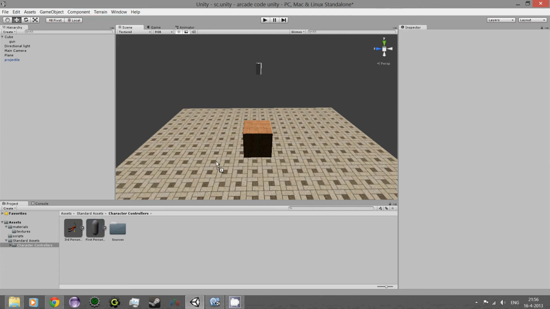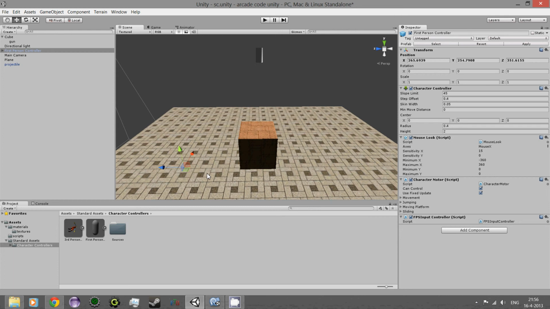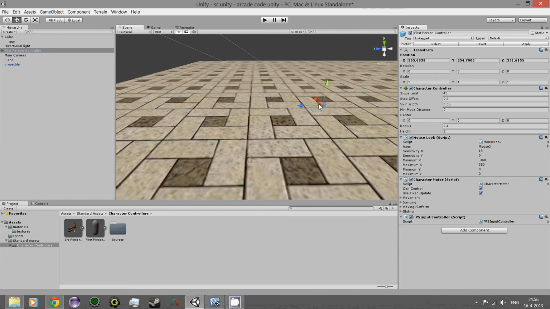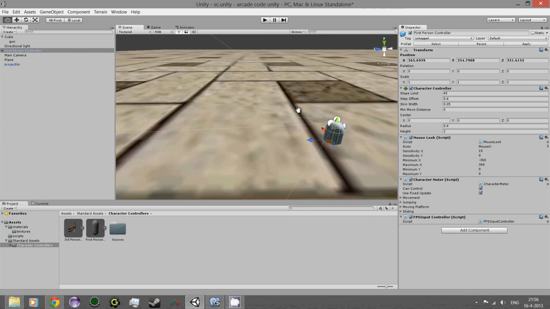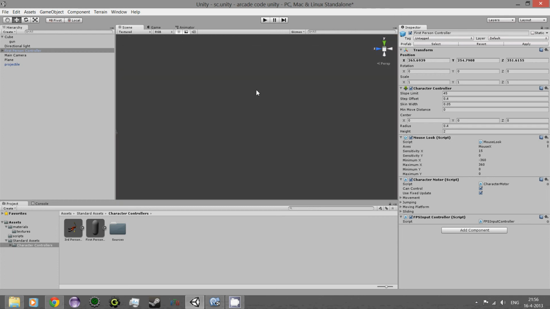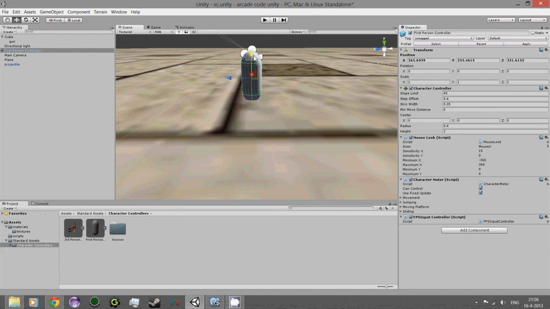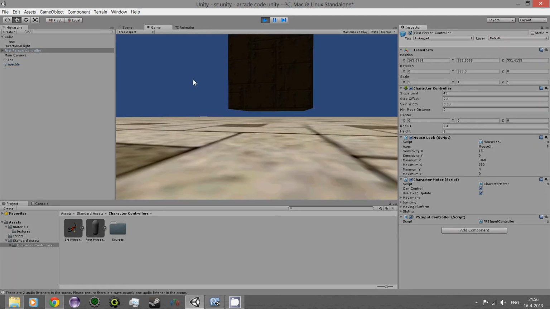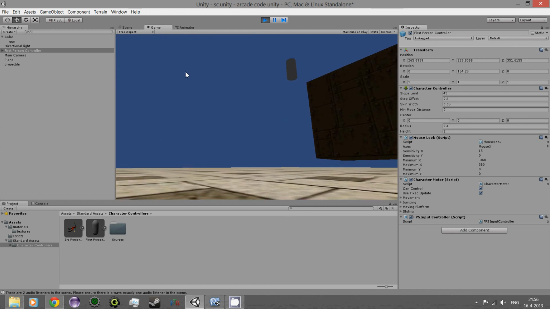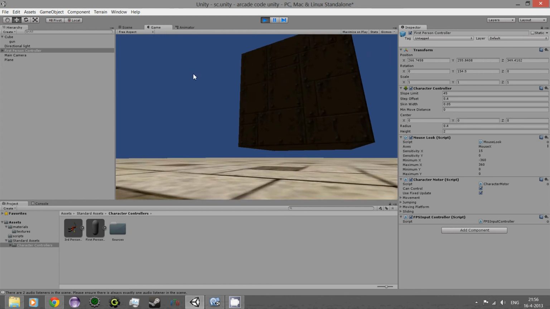So now if we put this into the game by simply clicking and dragging it in, you can see that it is very small and partially underground, which we're going to fix right now by pulling it upwards. Now when we press play, you can see we have a first person camera. So you can now move around.